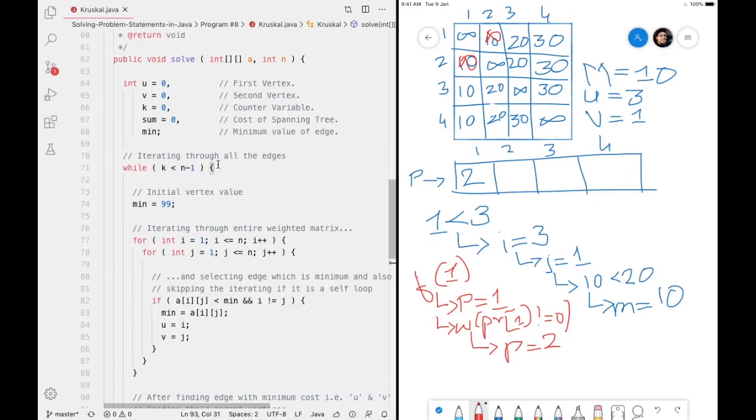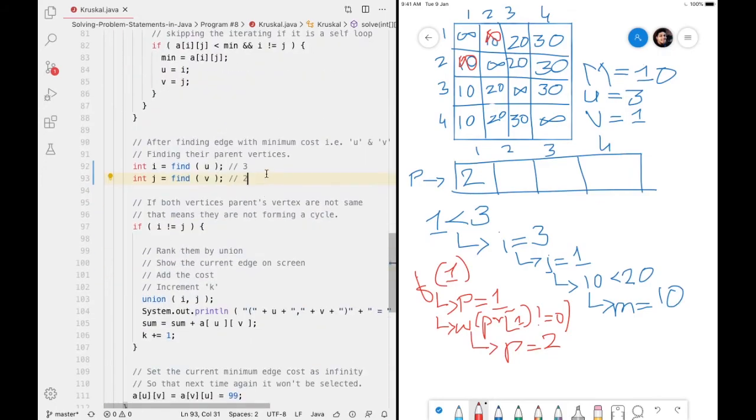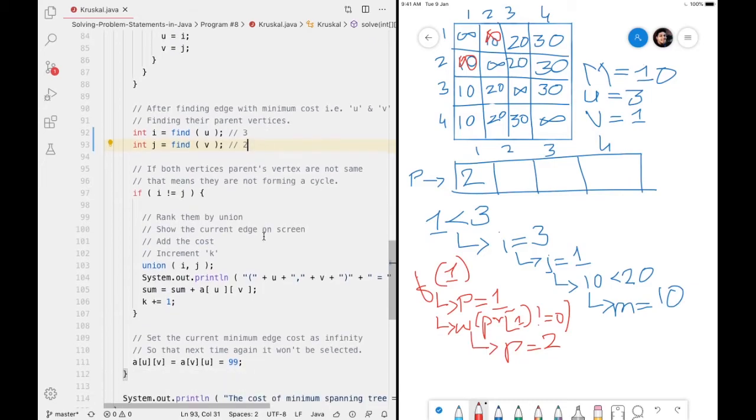And that's exactly what I had written here. That is, the parent of 1 is 2, right? It comes down, again we check whether the current selected minimum edge and their parent vertices are not the same. They are not the same here in this case, that is 3 not equal to 2. It comes down, again it ranks them by the union ranking method. So let me just erase and show you guys in this particular example.